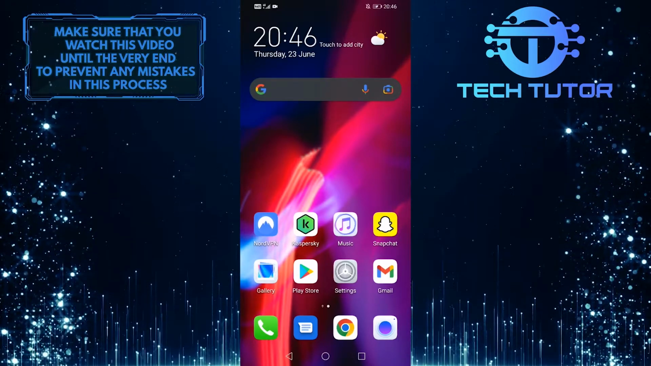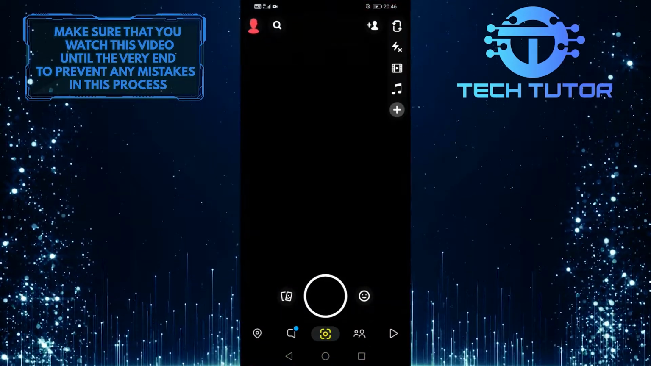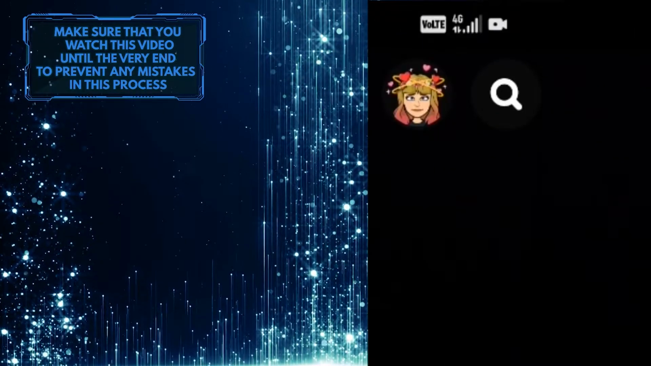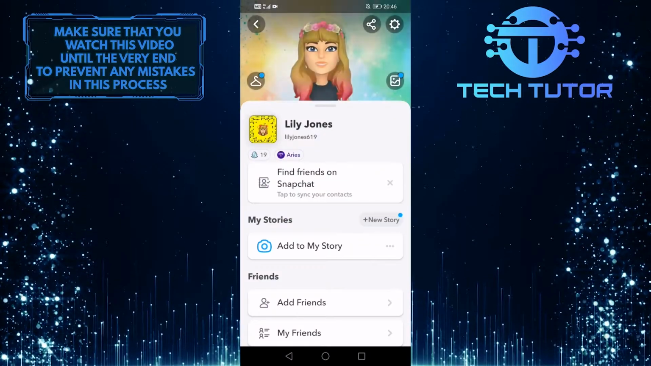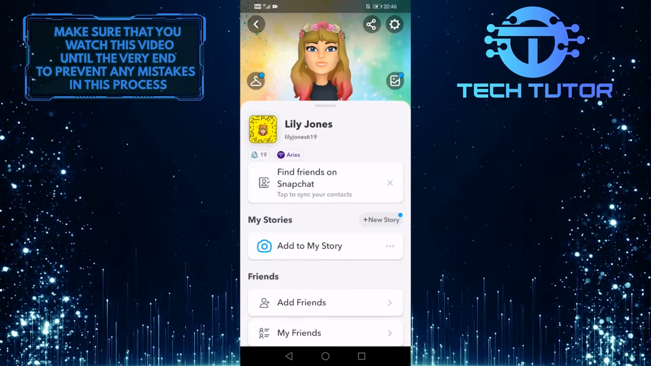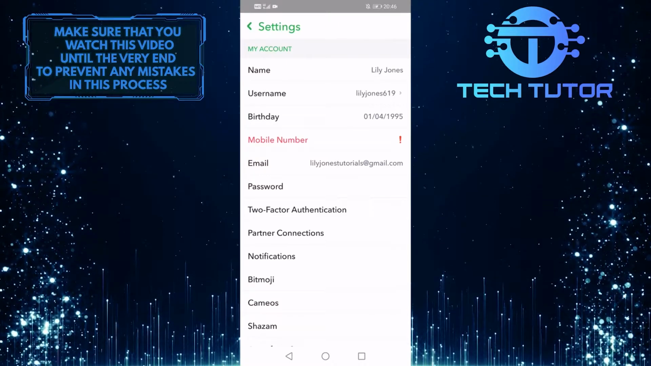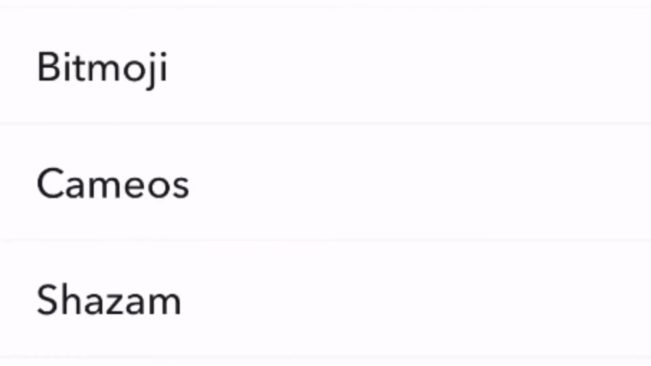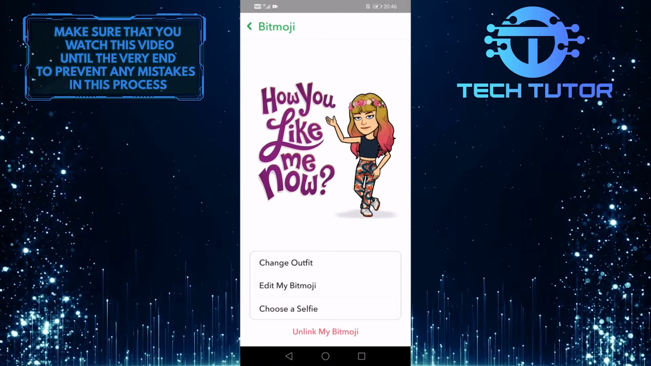So first of all, let's go ahead and open up the Snapchat application, and then go ahead and tap on the profile icon at the top left corner of the screen. And as you can see, this is my avatar. So if you want to change your Bitmoji, tap on this gear icon at the top right corner of the screen. And then when you are on the settings screen, simply tap on this Bitmoji option over here. And let's select Edit My Bitmoji.